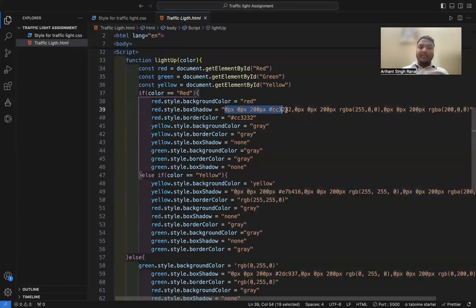As you can see, this is the first box shadow, with the positioning remaining 0 pixel 0 pixel. It means that it would originate from the origin itself, and the box shadow won't be shifted towards left, right, or top and bottom. This 200 pixel represents the blurriness, and this is the color of the blur. And similarly, this is the second box shadow, and this is the third box shadow.